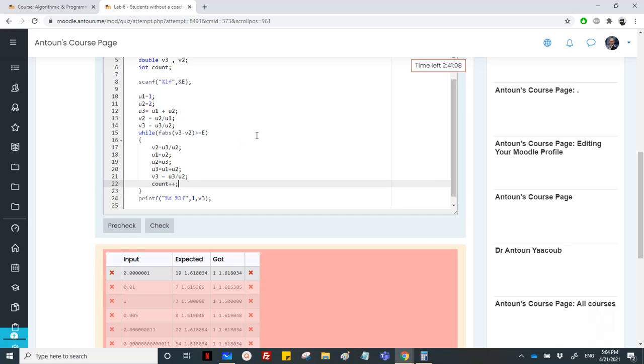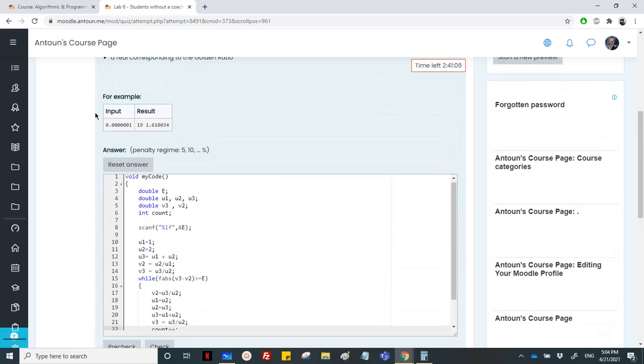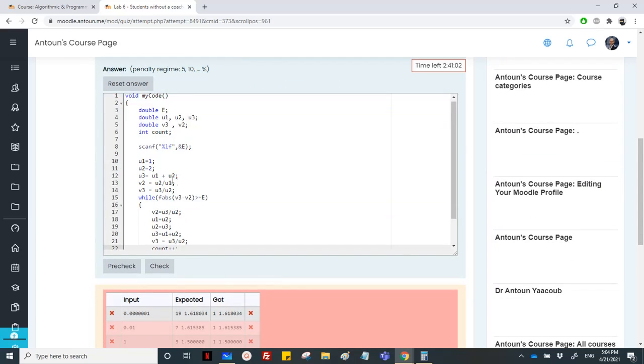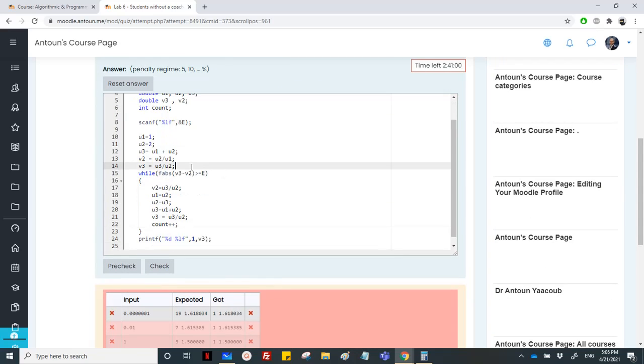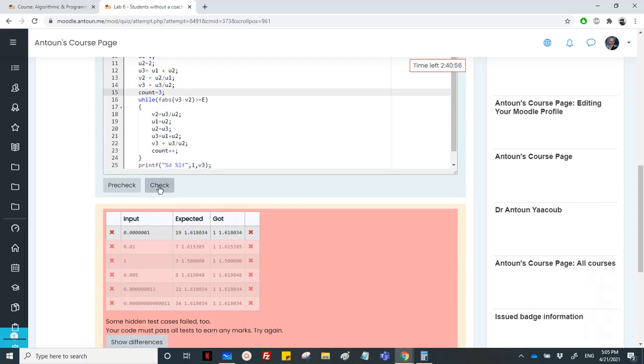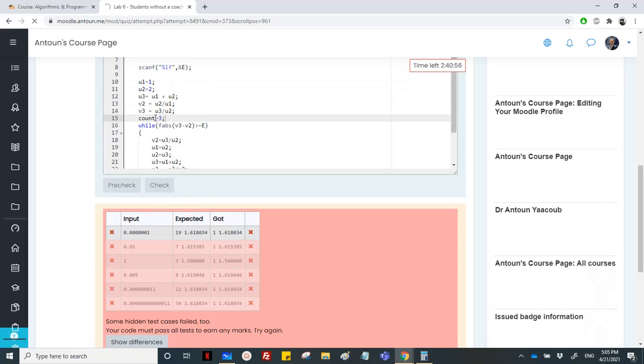However, I need to start with a number. So they are telling us that this one is true whenever I is greater than 3. So I know that here I have calculated V3. So I have started from count equal to 3. And let's see if it will work. So I started with 3 because I have calculated the term U3 over U2.